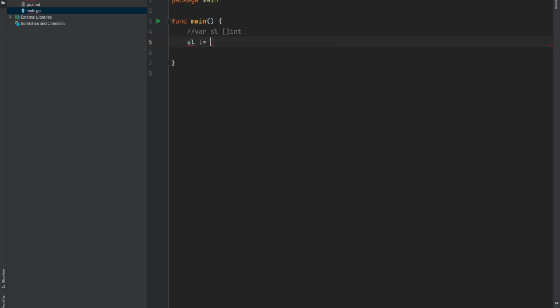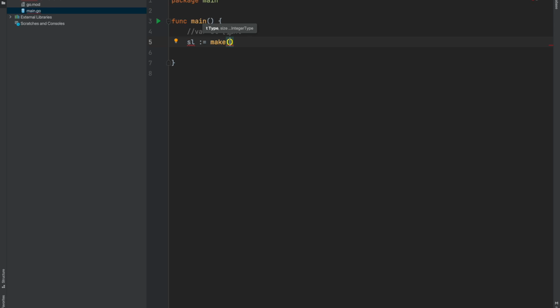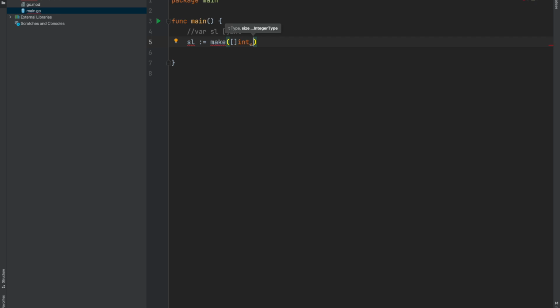So slice, with the shorthand notation, which creates the variable as well. I'll use make, and what are we trying to make? We are trying to make a slice of int, and next we will declare the length of the slice, which I would say 3, and then next the capacity, which is 3 again for now. So what is the difference between capacity and length? Let us say the capacity is the maximum capacity that it can allow, and the length is how much of that capacity is being filled.